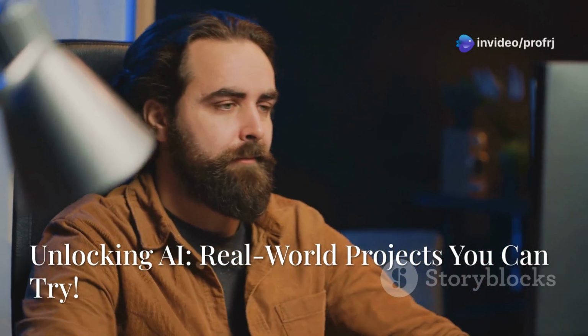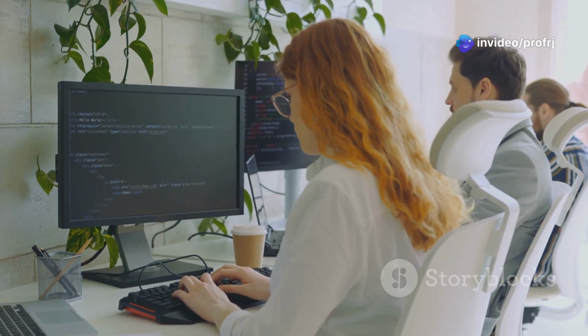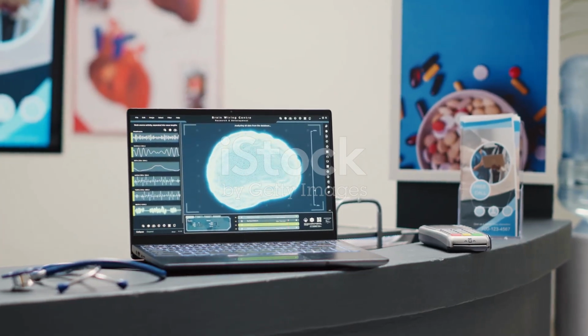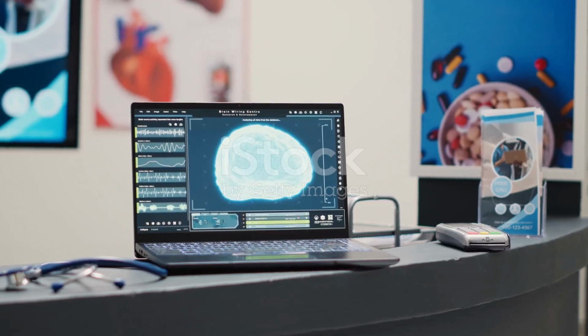Why do 90% of AI learners struggle to apply what they know? Because they skip the fun part, real projects. Let's fix that. First up, we're making an AI-powered number recognizer using Lobe.ai.